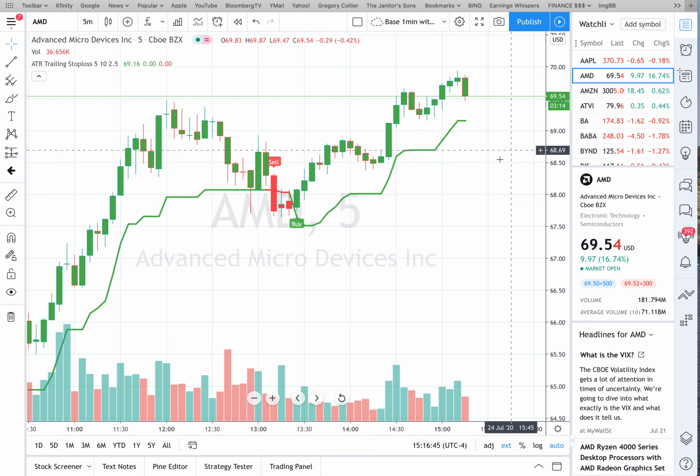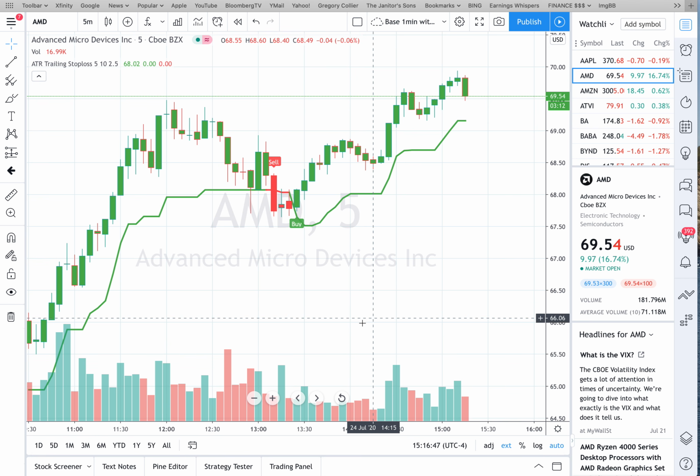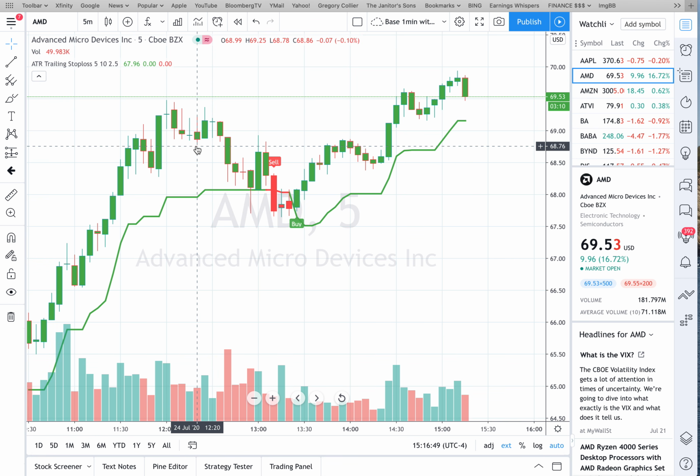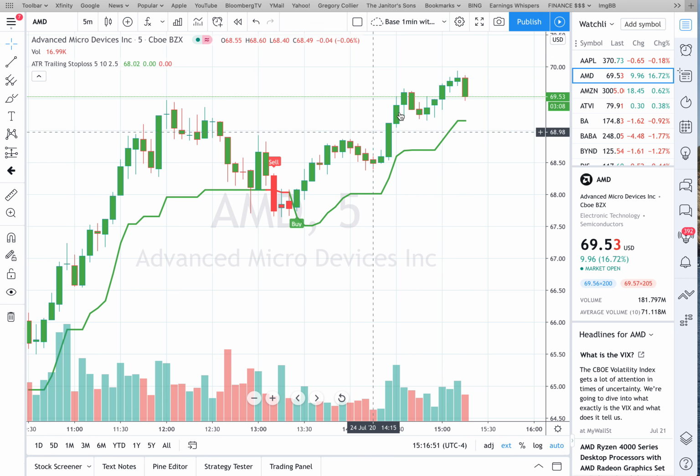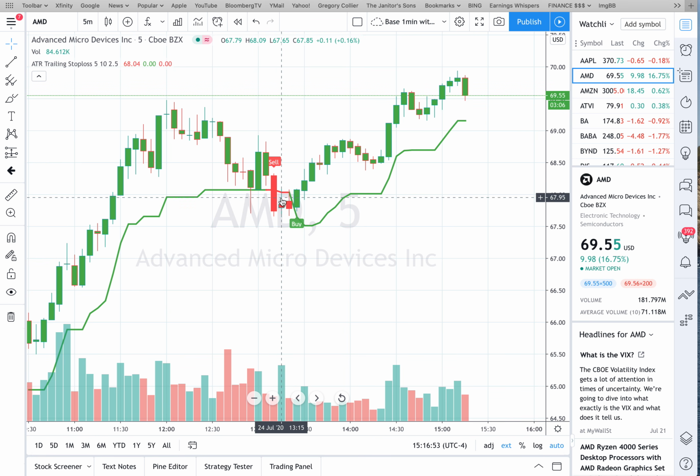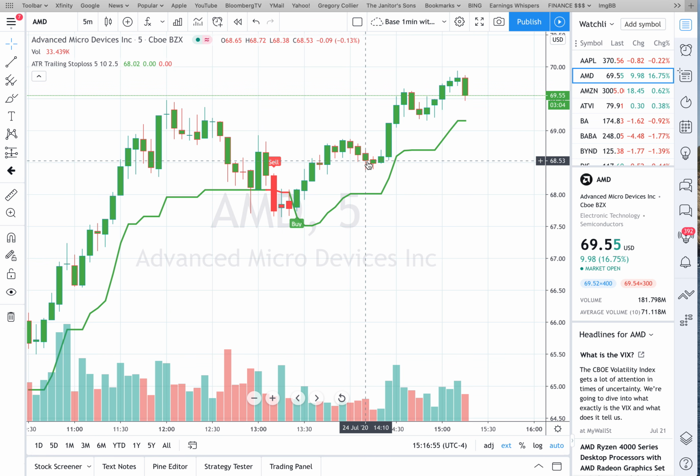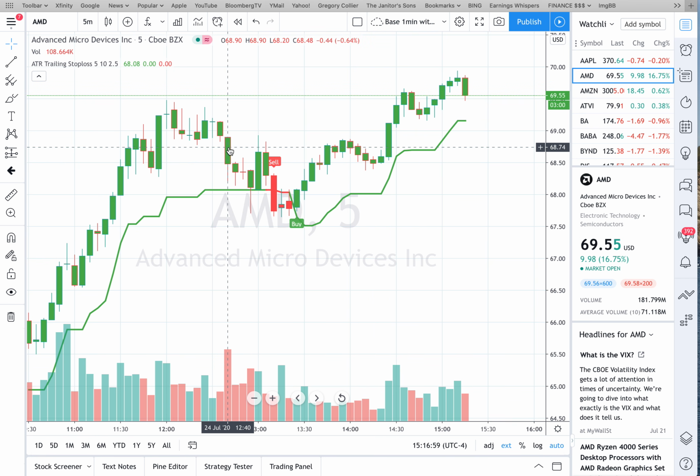Now there's something that I do not like about how this is set up. This is set up so that you see how all these bars are green and it's just a couple of red bars. Well, all these bars are not bullish. Some of these bars are bearish. The bearish ones have a red outline.